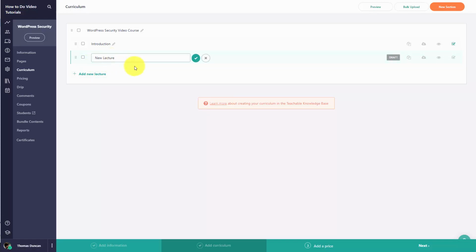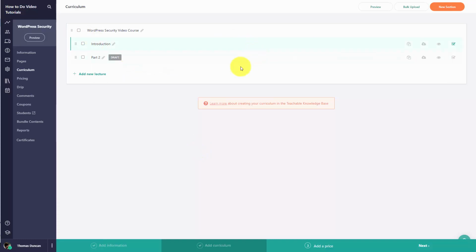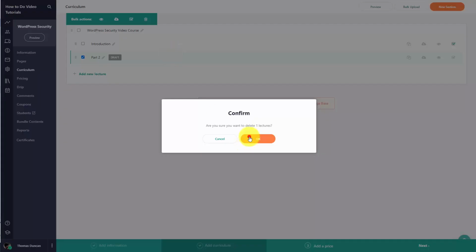We can then name that lecture what we want it to be. We can then save the name, and we can then begin to go inside of the lecture. And once we're inside of the lecture, we can then begin to add in the content that we want to place in there, just as we did with the first section. And you'll see all of the elements available to us in order to add more content to a particular lecture. If for some reason we don't want to keep that particular lecture, we can check it. We can then delete that lecture.